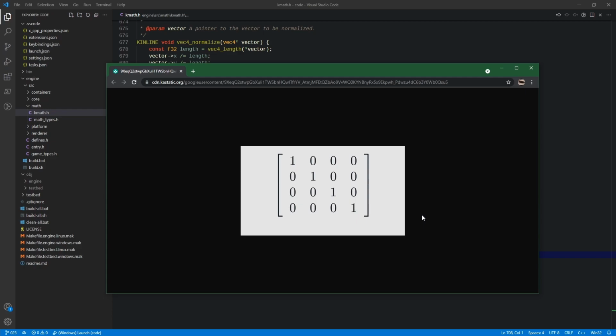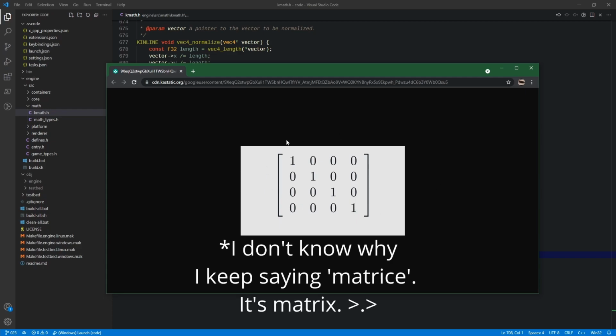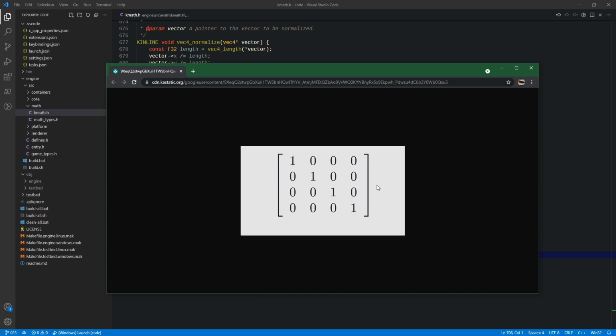So like I said, the type of matrices that we're going to be primarily working with are going to be 4x4 matrices where there are 16 total numbers, or 4 rows by 4 columns, okay? And so these are what we are going to go ahead and set up and represent.